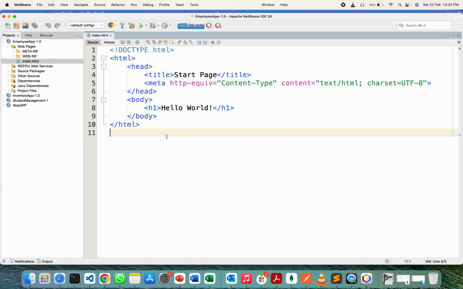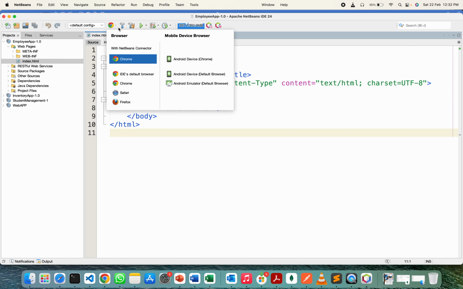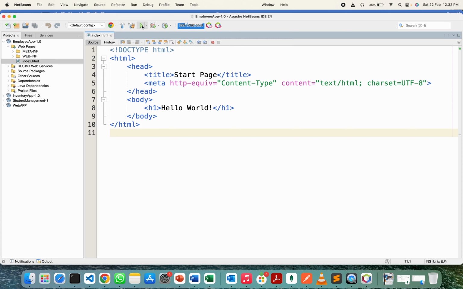Okay, so this is a program you will get by default. So how to execute this program? We have to select a browser. Here we have to configure the browser. We can select Google Chrome, then click the run button. Okay, you have to run the project.